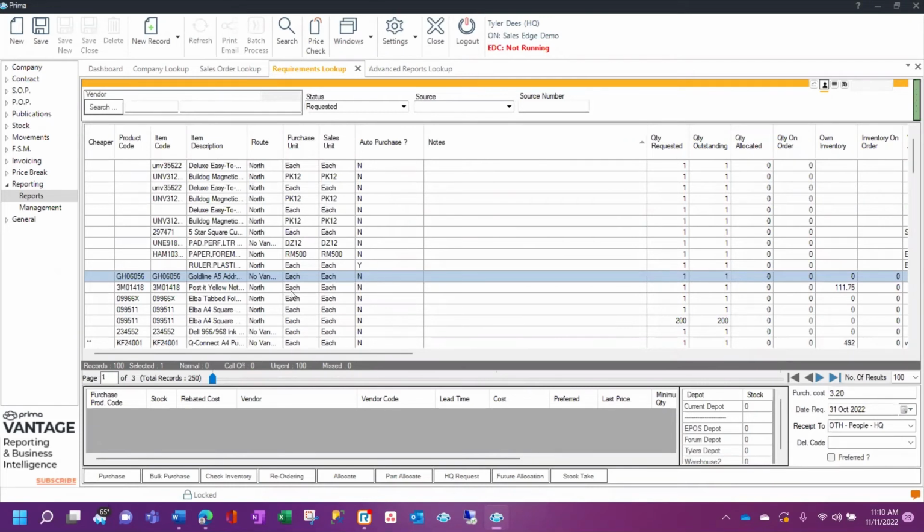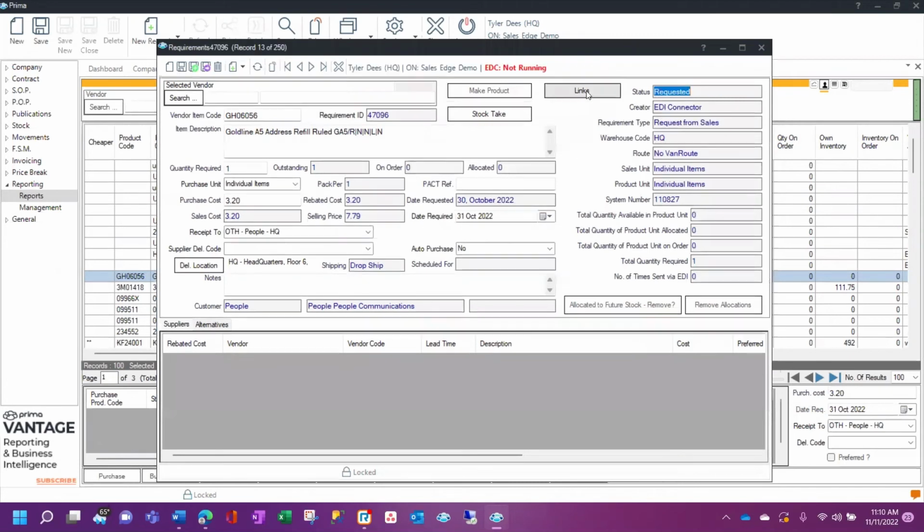At the bottom of requirements, while we're here, you can also view stock in your depots here at the bottom right. That's just a quick look. And once again, if you wanted to change or transfer stock, you can just double click into any of these requirements, link to the product, and go through the same process that we just did. One last thing to mention.